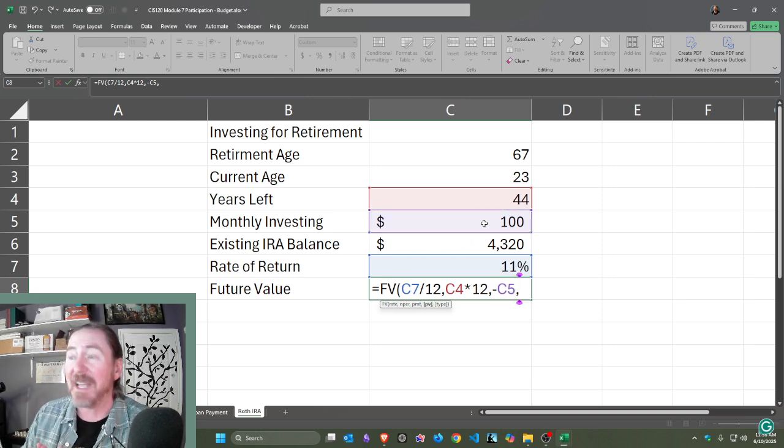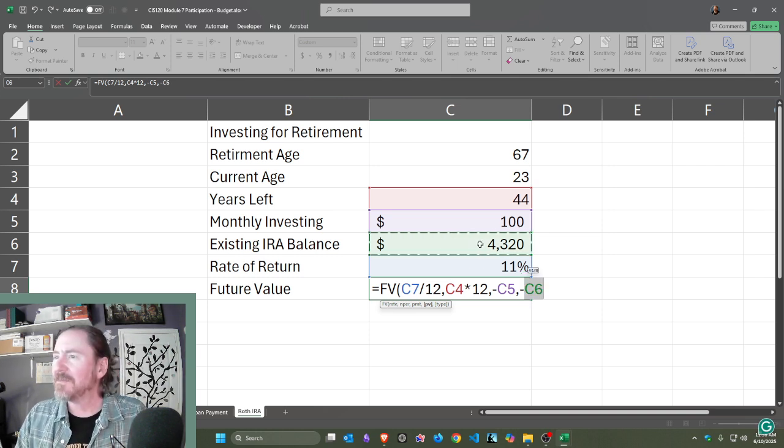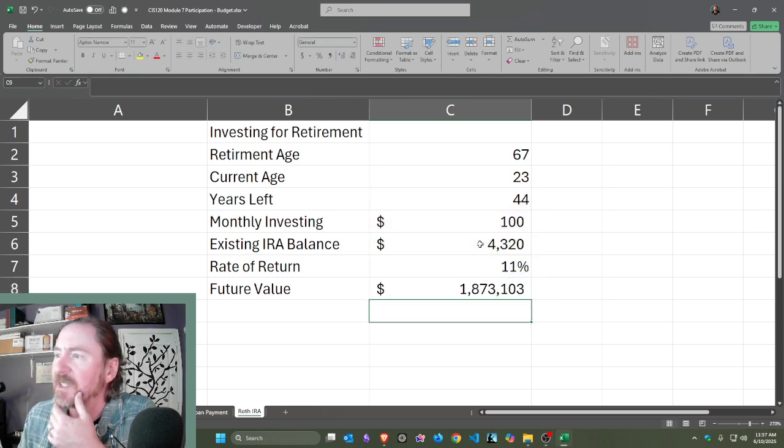Comma. Present value. Do I already have some savings? In this case, I do. So I'm going to do a minus sign. I'm going to click on the cell that contains my existing savings balance. And then I'm not going to use the last one type, so I'll just do a closing parentheses. I'm going to press enter, and we get to 1.8 million.